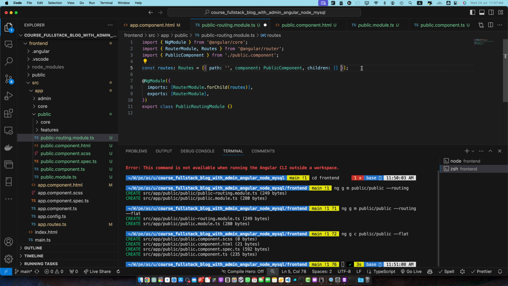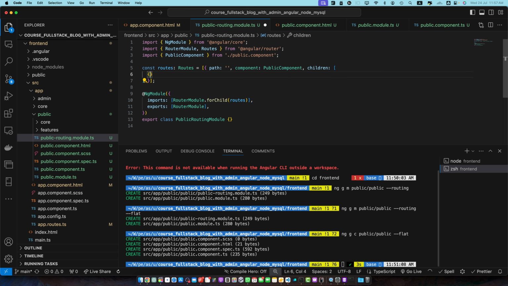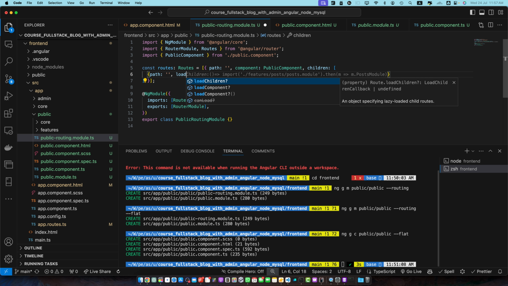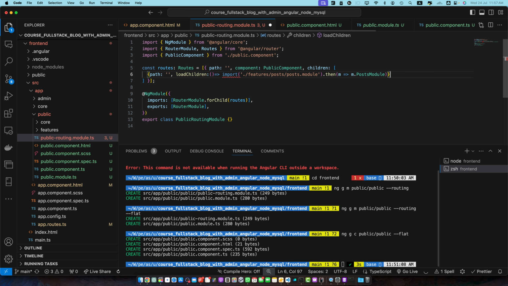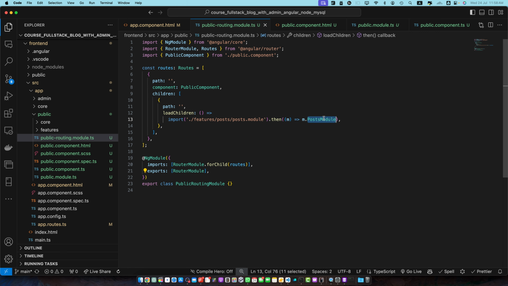And within that, I will further pass the paths that I want to use. Here, I need the path with the empty string and I want to load children. And we will again use the same format to lazily load the module that we want to load. Okay, we are already in the public folder and from here I want to import the post module. Okay, now it is lazily loading the post module.